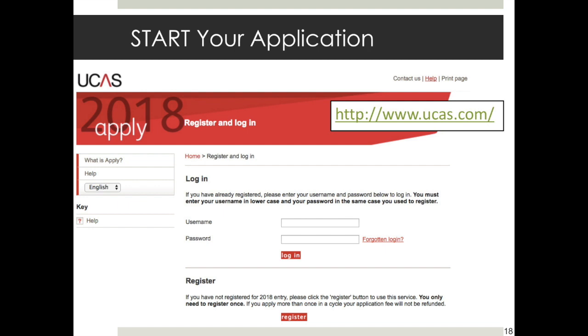So oftentimes students will start the application early so that they can do little bits at a time. It's not one that you just sit down and do the entire application. It's very time consuming. So usually students will do a few different sections, take a break, come back and do a few more, maybe a few days later.